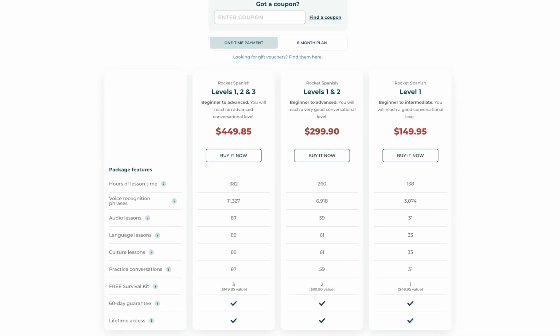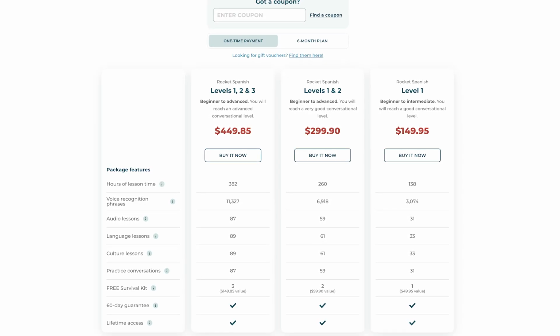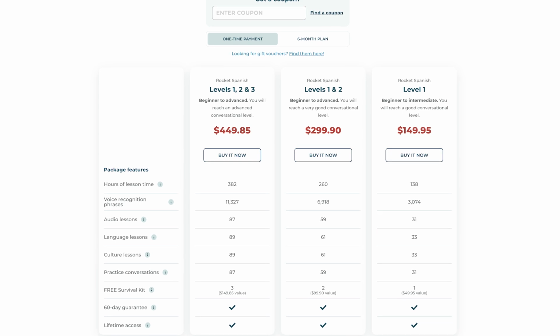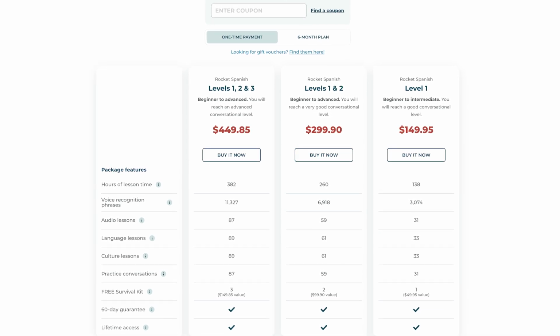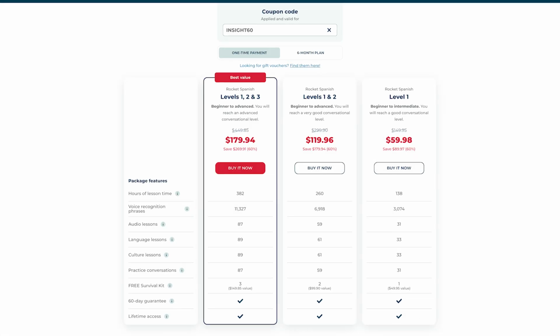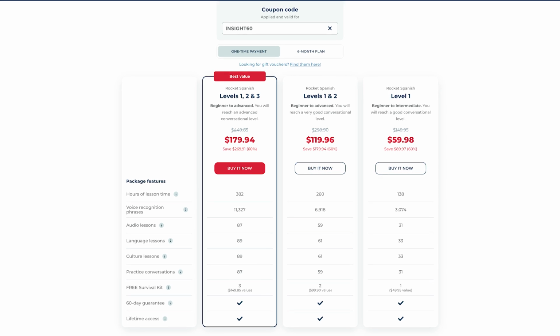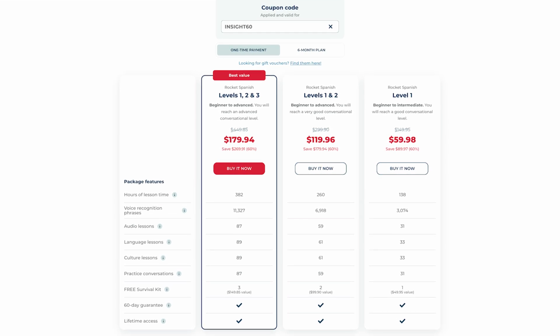Rocket mainly provides lifetime plans instead of subscriptions. You can purchase each level for $150 or the entire Rocket bundle for $450. However, after discounts and promotions, the net cost is usually around $180 for their full program with all levels included.